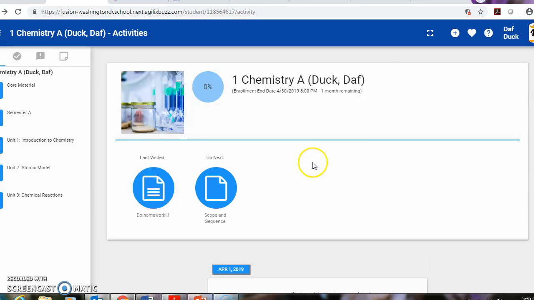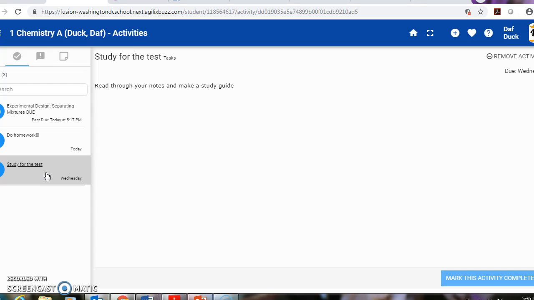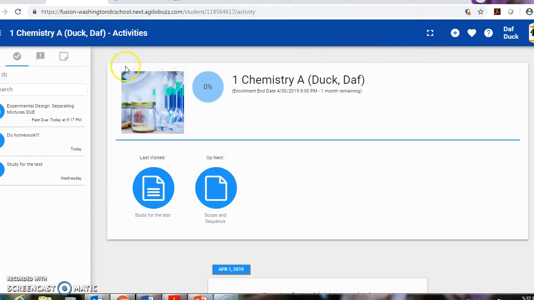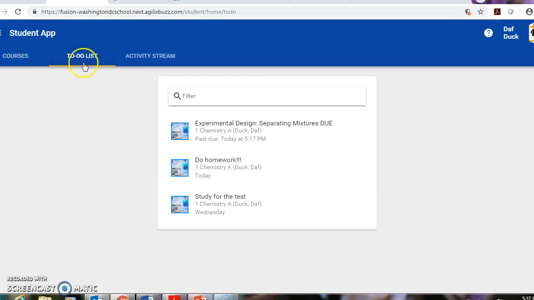So now if we go to their to-do list, you can see the reminder that they created is here on their to-do list. And if they go to the main to-do list in Buzz, it's also here. The student is also in power of when this goes away.